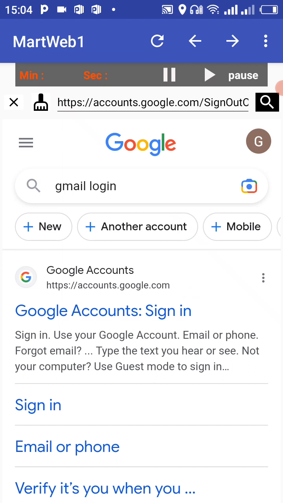Okay, in the next video I'll be talking about how to copy your links from your YouTube channel, from your Google blog page, and other areas, and paste them in the Martweb for processing. Alright, thank you very much.